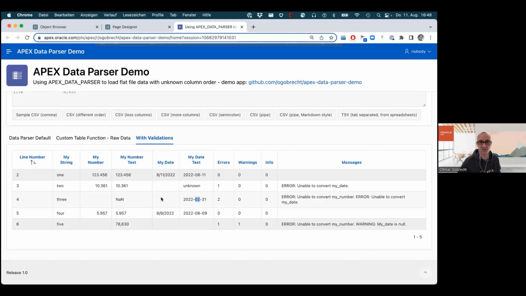So the interesting thing, this custom table function shows you if we have errors in the line, converting errors, or whatever errors you want to implement in your custom table function. So here we see immediately we have two errors here, one warning here, one error here. So if you want to process your data, then you can query your custom function and show, okay, I want to show the errors to the user, or I want only load the data which has no errors at all.